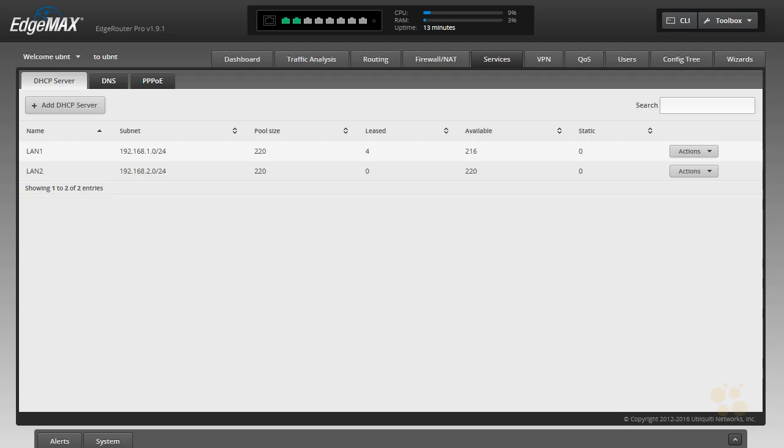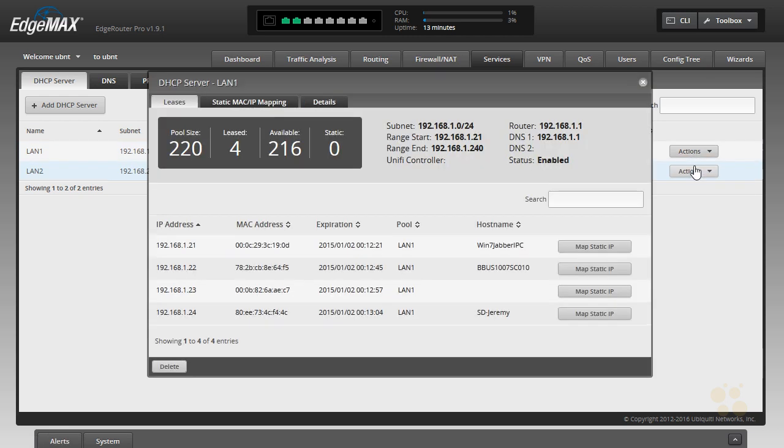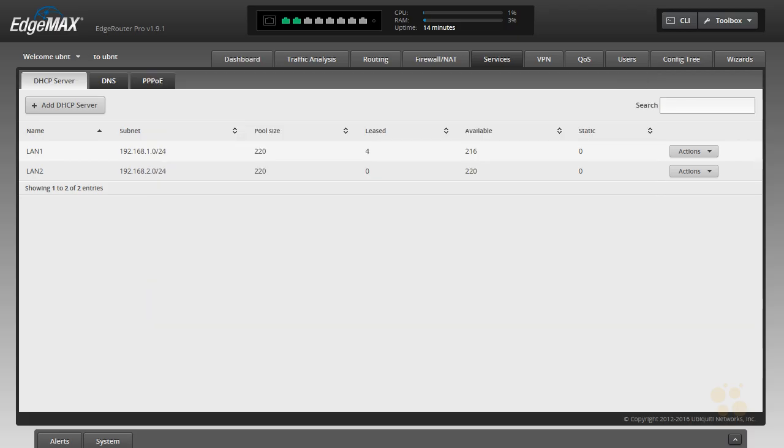So I'm going to come back to my router right here, and I'm actually seeing 4 leases already. Let's click on the actions and hit view leases. There's my .121 address going to Win7 Jabber IPC. That's my computer in-house right here. And then it looks like a couple others have also obtained an IP address. So we are looking really good on this router.